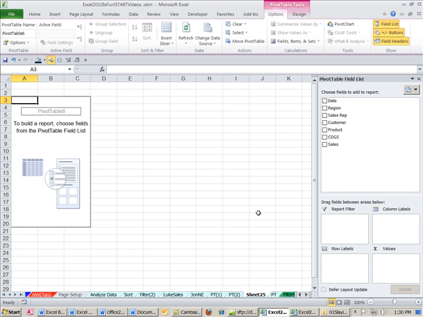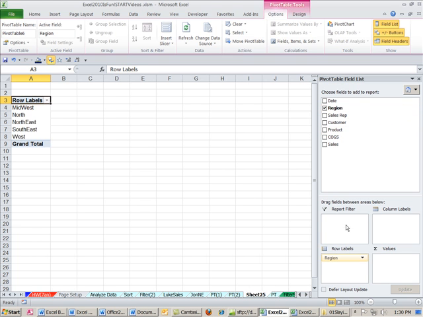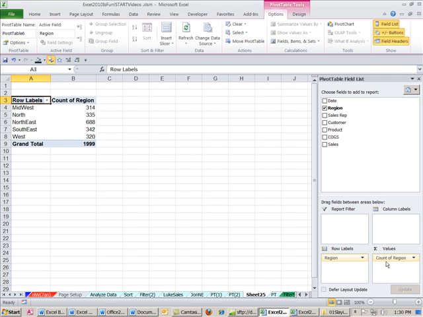I would like to count the number of sales in each region. So I'm going to come over to, actually, region. Drag it down to here. And then counting, I could drag any one of these, but I'm going to drag region, the same in both the row labels and the values area.